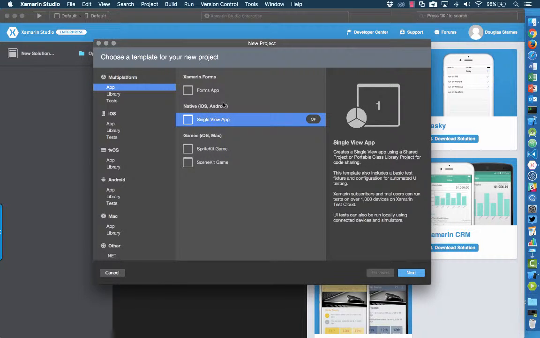Native iOS Android creates an application that has two platform-specific projects inside of it that you could then share logic code between, but you couldn't share any user interface code. Of course, the purpose of Xamarin.Forms is to share user interface code across platforms as well as logic. So I'm going to select the Forms app.